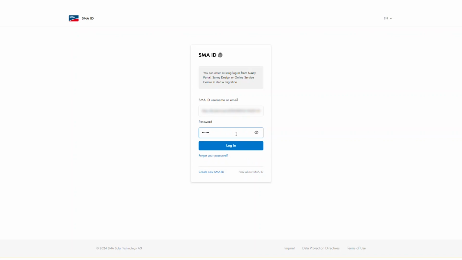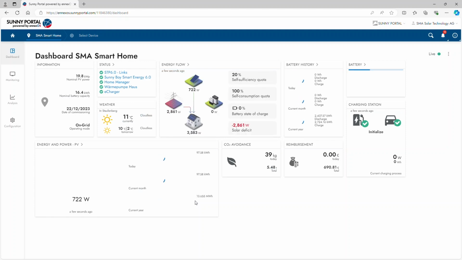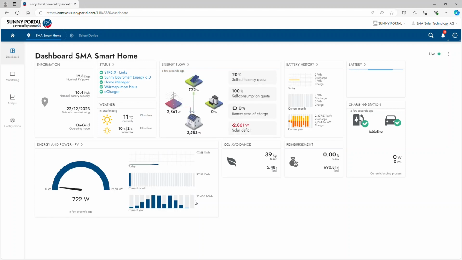Use your SMA ID to log in. If you don't have an account yet, you must sign up. After successful login, an overview page is displayed for an existing system.